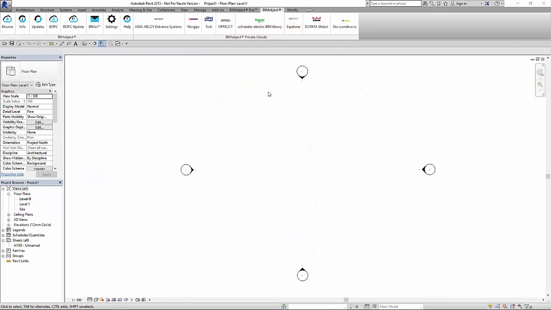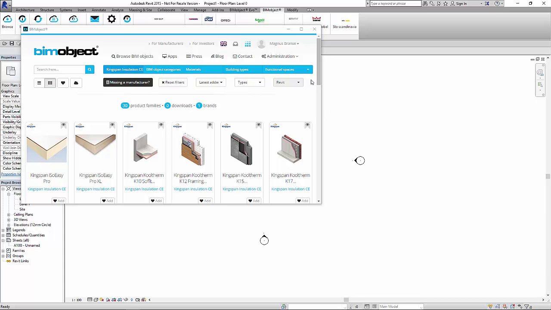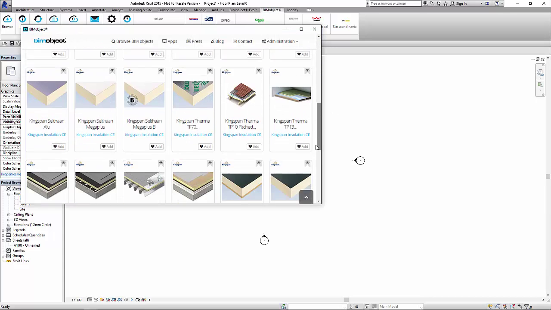Hi, this is an introduction to the BIMobject solution for Kingspan installation. I will start off by going into the BIMobject app and then filter through to Kingspan installations. So here you can see the different kinds of solutions.